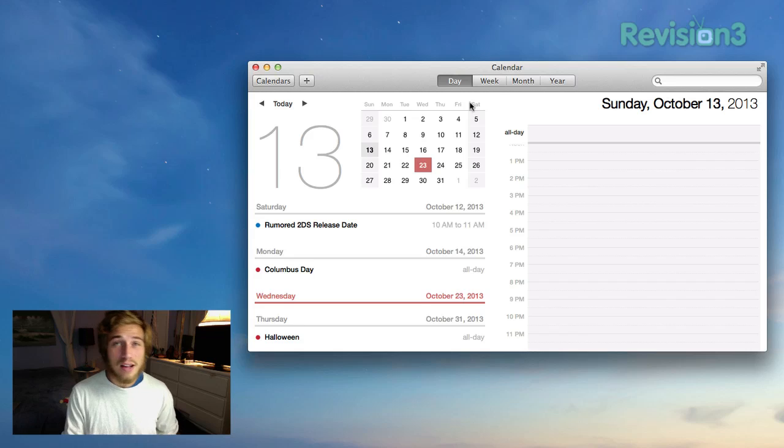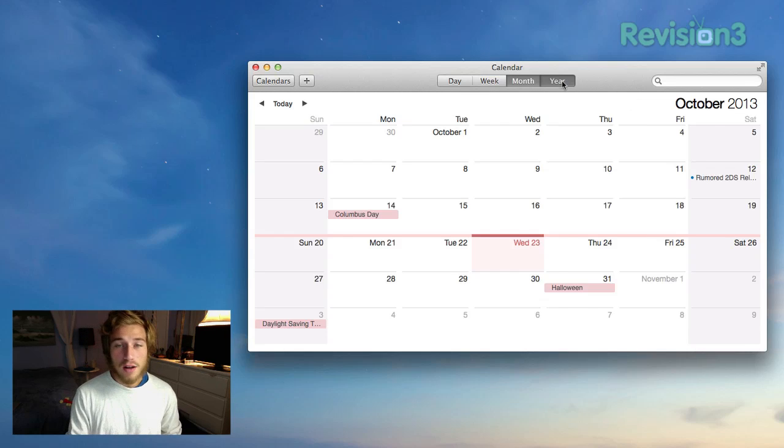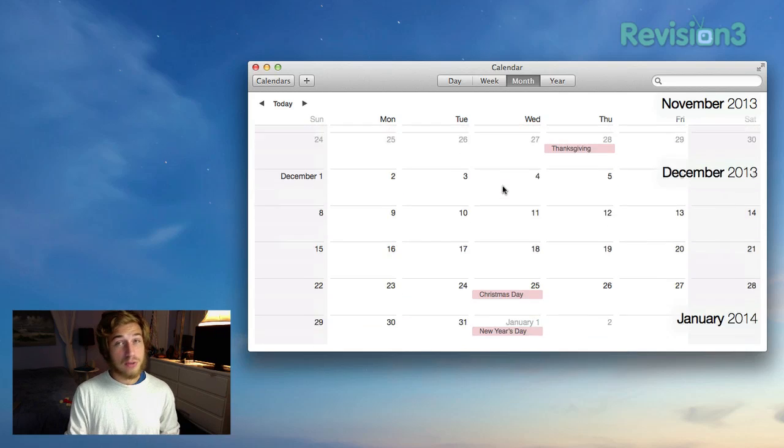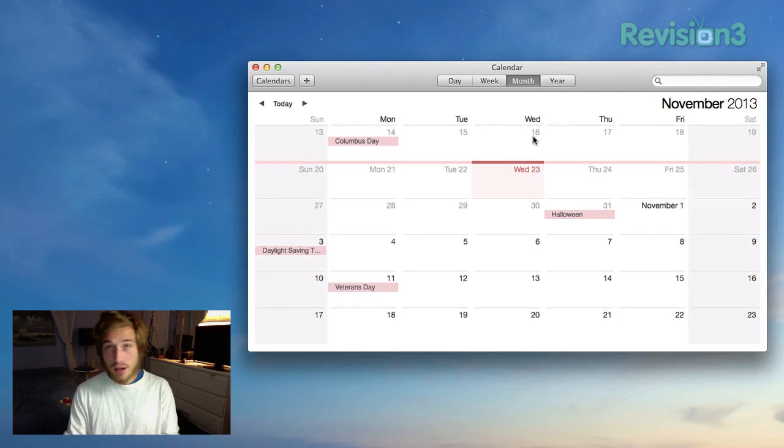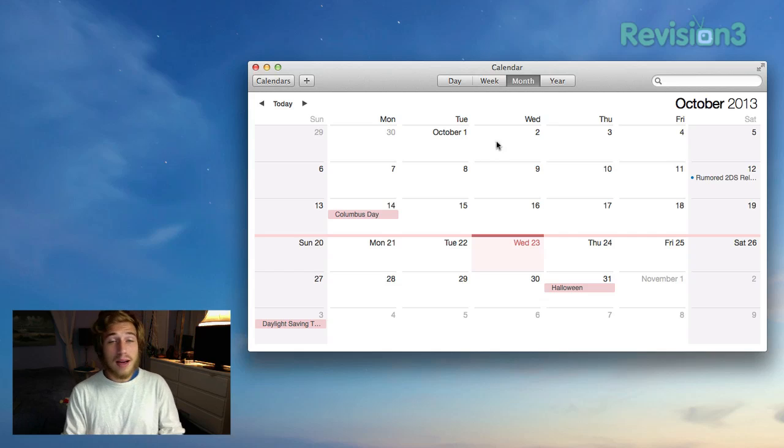They also updated the calendar app, so it's got a new design now. You can browse stuff by day, week, month, or year. And there's also continuous scrolling now, so if I want to scroll down, I can actually scroll down through the months. I don't have to switch between months. So if I want to add a quick event or appointment to my calendar, I just hit the little plus button right here, and I can go and type it in.